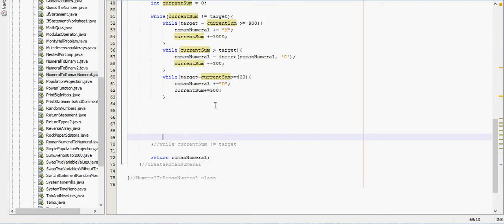Get some space here so you can see all the work happening without me scrolling a whole lot. Alright, and we can have 3 C's in a row. If we want to get to 400 though, we can have 3 C's in a row for 300. If we want to get to 400, we would need to have CD.